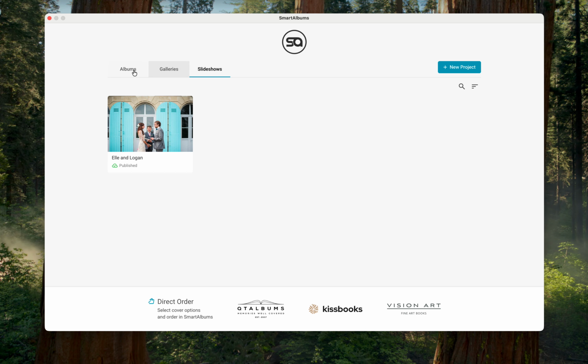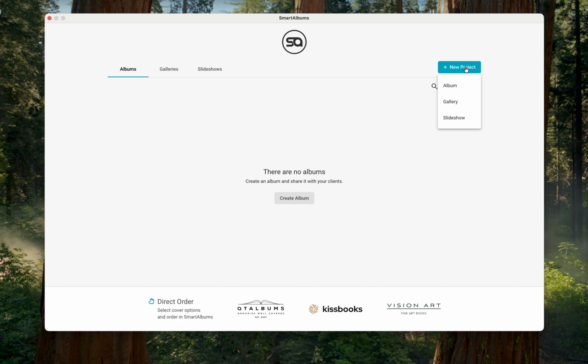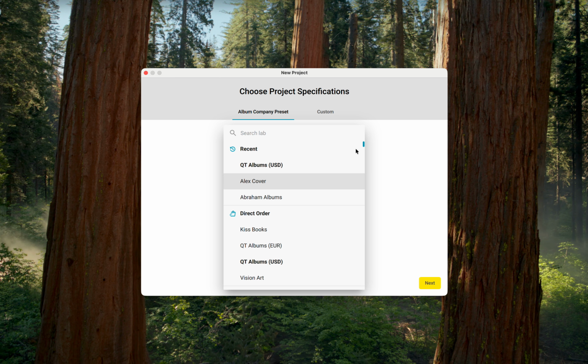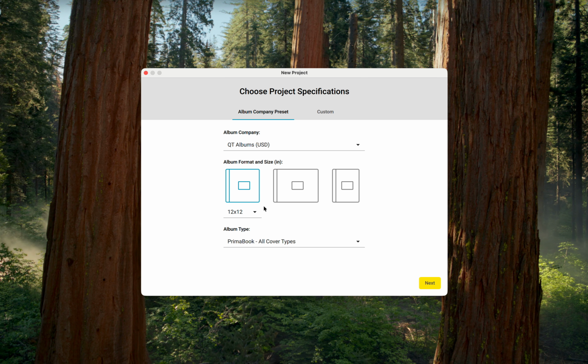Click on the New Project button and select the Album option to start designing a new album. A new window will pop up asking you to choose the desired album specifications for the project. Simply search for and select your album company from the list. Choose the album size and the album type. Once done, click on Next.